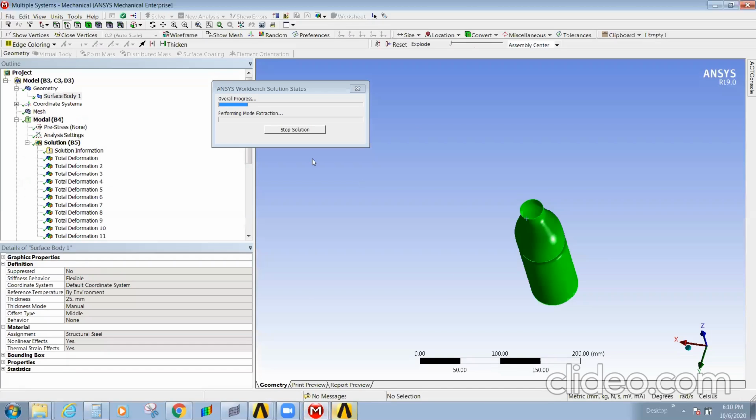Let us check here with the solution. When you give solve for eigen buckling, it will solve for the previous static structure as well, because static will not have any result.